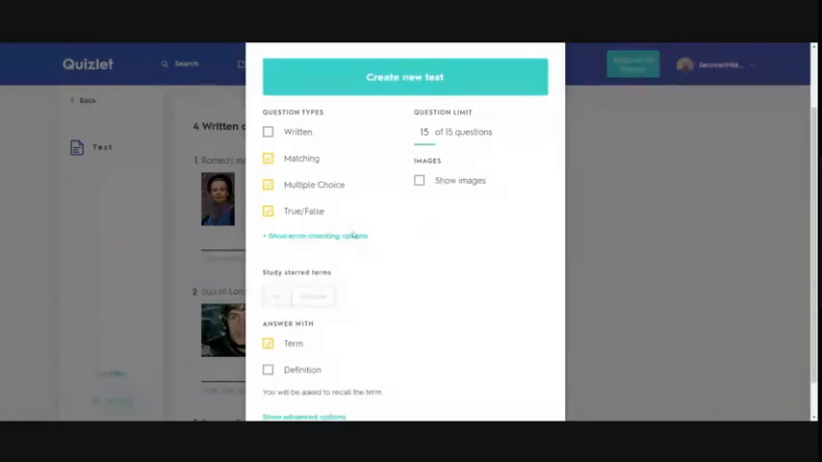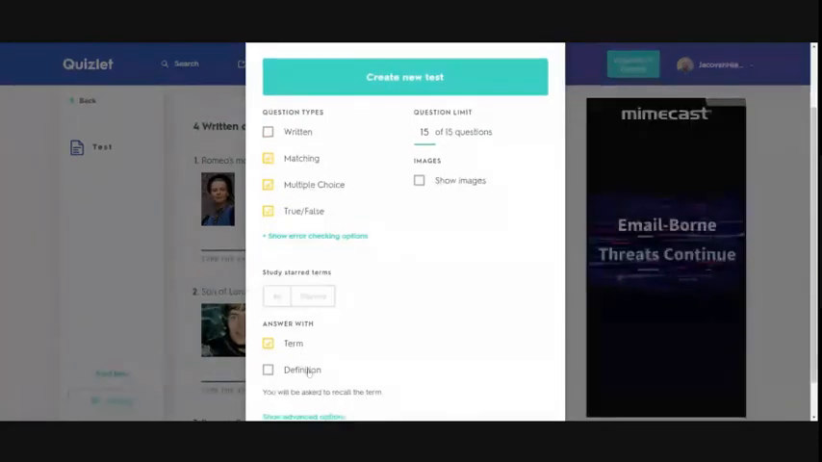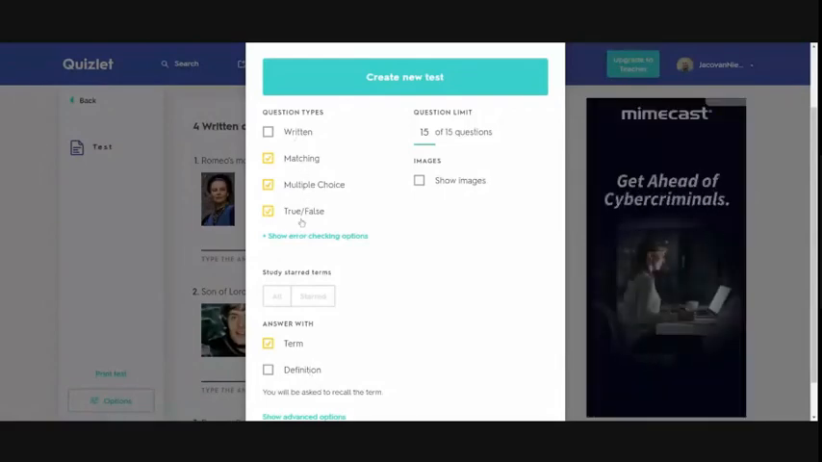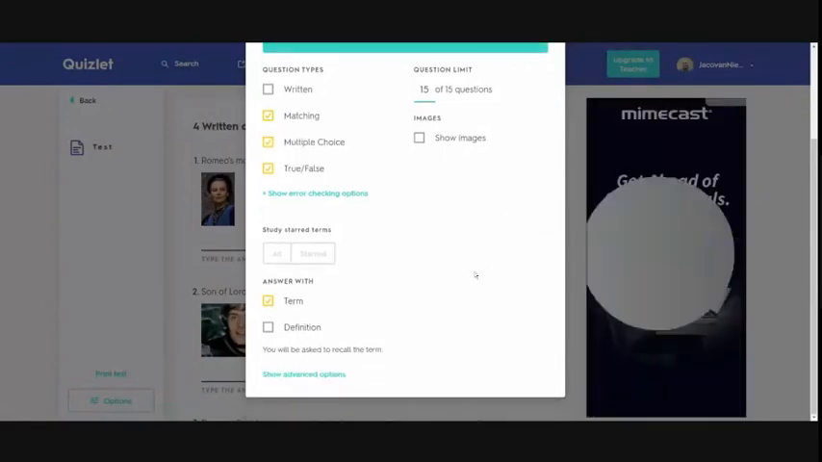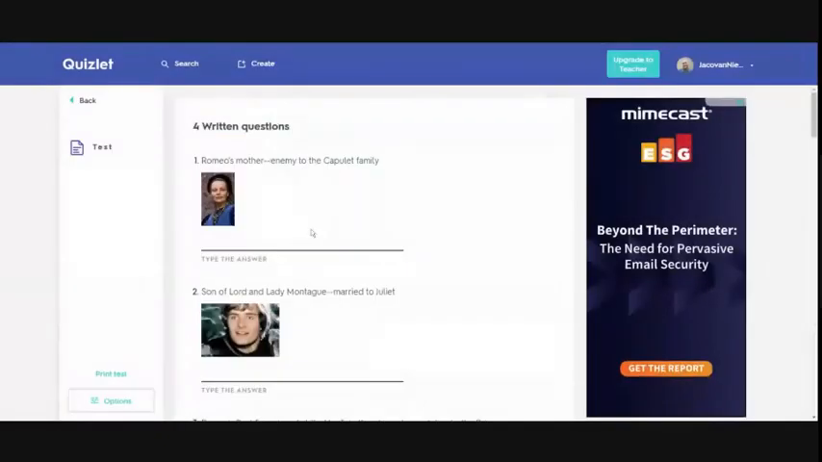Right, so they need to answer with the term, not the definition. This way around often just doesn't work well. So matching, multiple choice, true or false. We've given them that, and it's going to generate a quiz for the test for me.